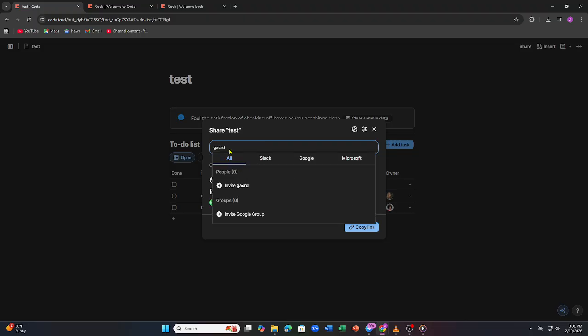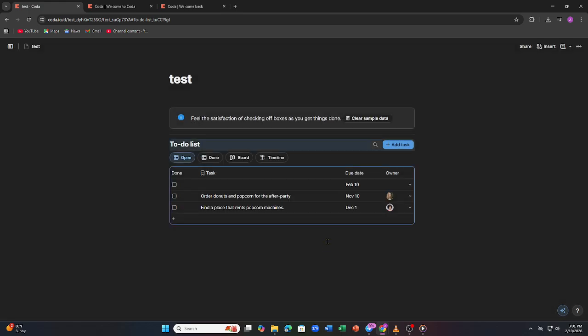So yeah, building a project tracker in Coda means creating tables, adding tasks, customizing columns, using formulas, filtering and sorting, creating views, linking tables, and collaborating.